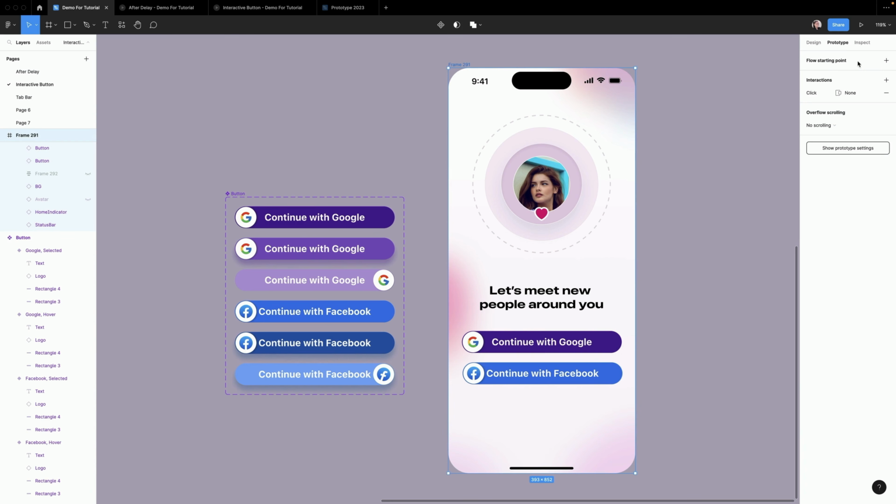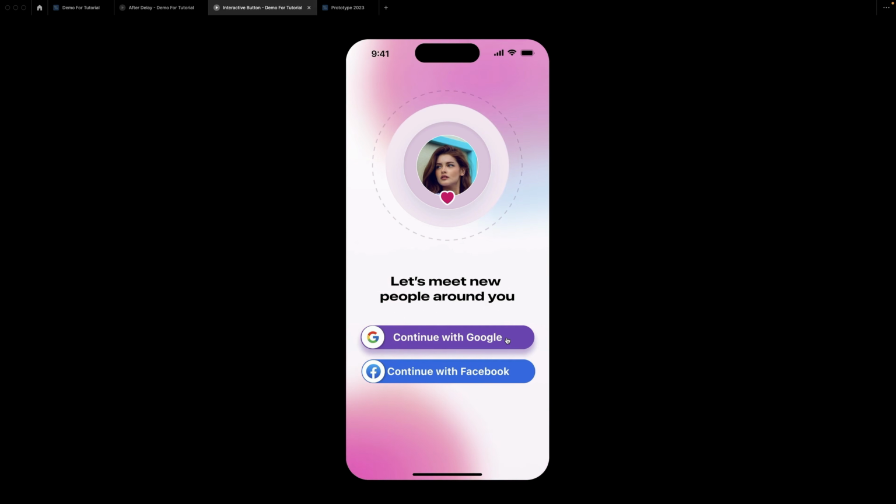So let's test it. When the mouse hovers over the button, the color changes and the shadow appears. When we click on it, we can see the new design. So this is how we create an interactive button. With some practice, animated buttons can quickly become an indispensable tool in your prototyping repertoire.